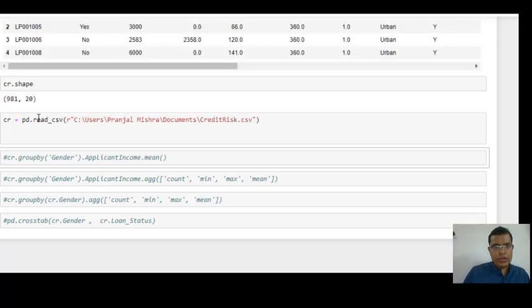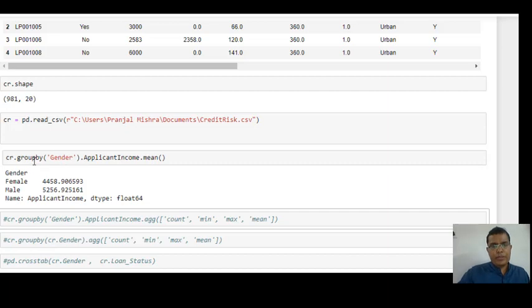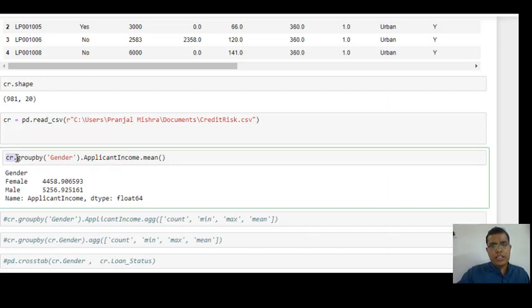Now, let's see our group by function. Again, I'm reading my file fresh, so let me run this. Group by function. CR is the name of my data frame. With group by, I want to group my output based upon some column. And remember, this column should be your categorical column. You cannot pass a numeric and continuous column.